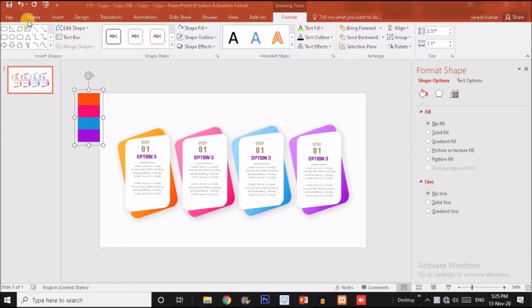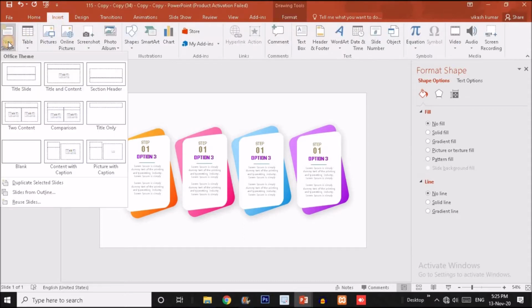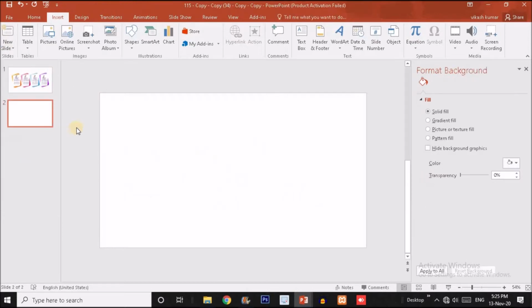So first I'm going to click on insert option. Here you will find a new slide option. Just click on that and choose a blank slide over here.